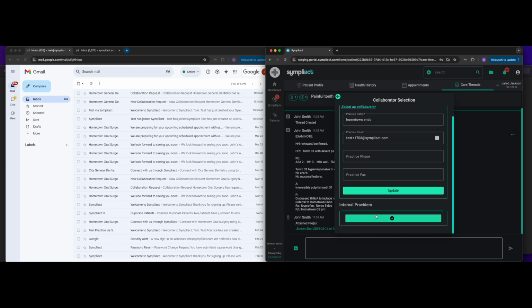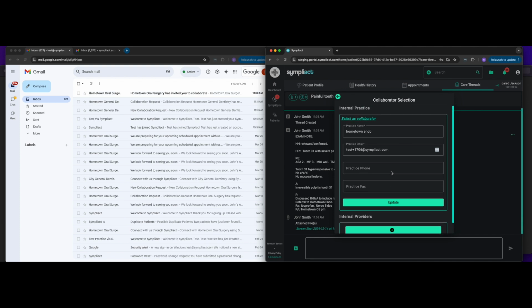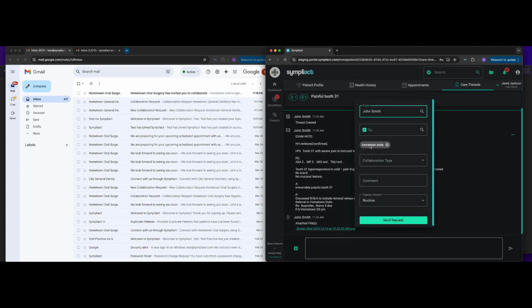And then I can add any providers if I want to, but I don't have to at this stage. And then we're just going to select this as our collaborator. So it adds that new practice. I'm going to say this is a referral. Comment is optional. Since we already have our clinical note in the thread, we might not need to add an additional comment, but we'll add one just to show here.